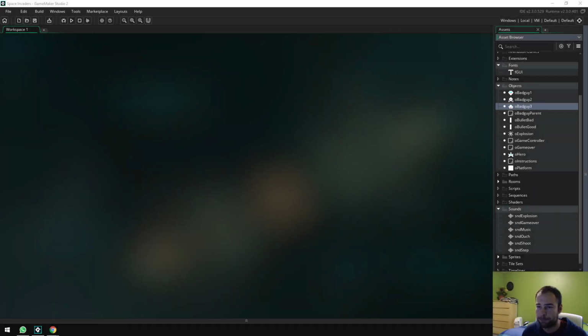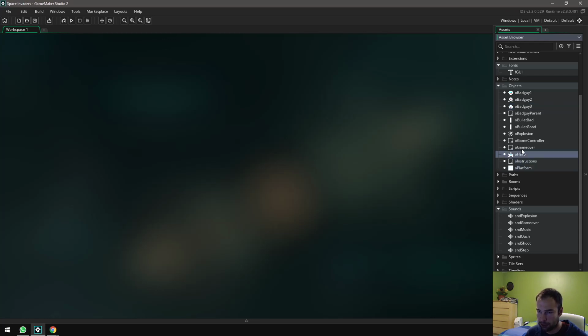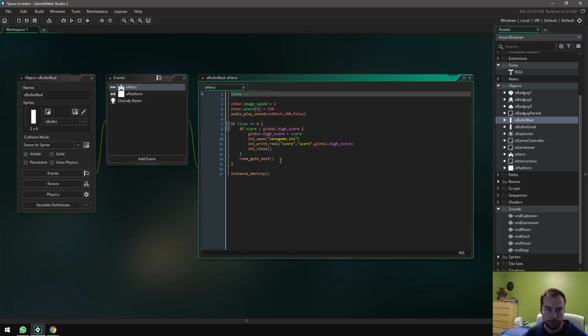Hey guys, welcome back. Let's continue on with the coding of our objects for our Space Invaders. So we've covered platform, instructions, hero, game over, as well as all the bad guys. So let's move on to just the last four objects that we have, with the bullets and the explosion and the game controller. So let's start with bullet.